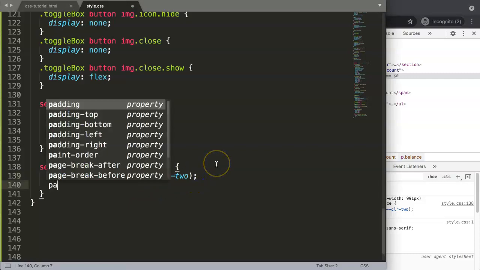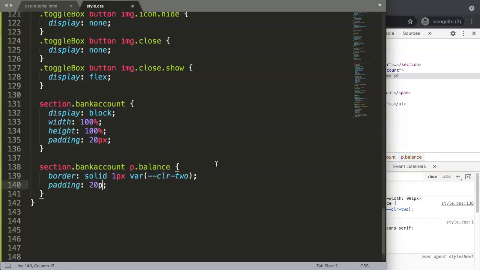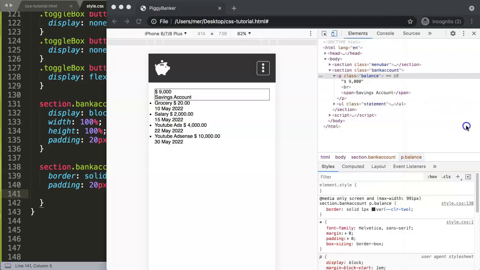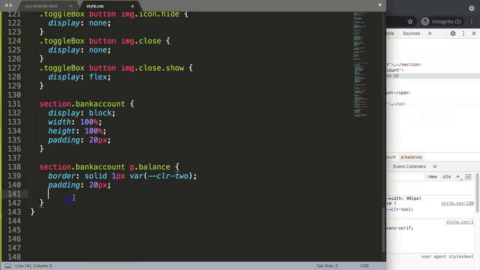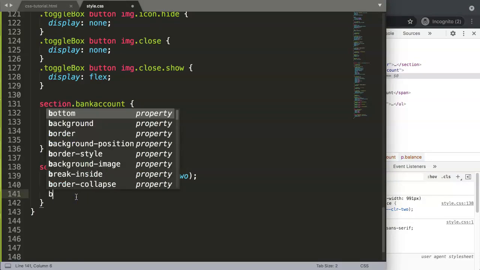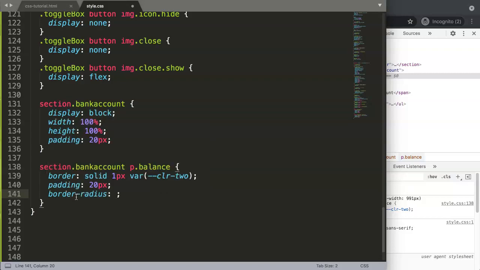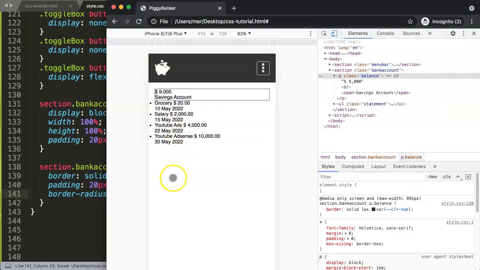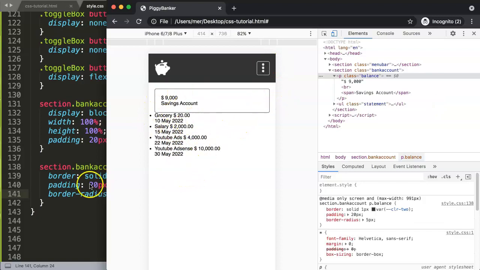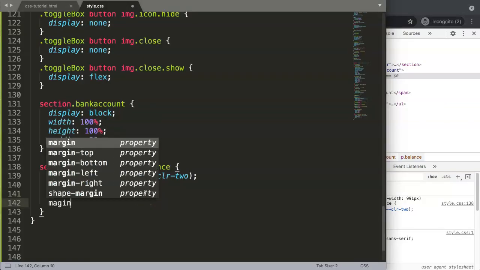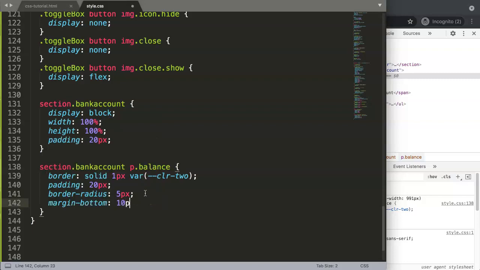Then what we can do here is a padding. Let's give this a padding of 20 pixels. And then what we want to do as well is a border radius around here. And then probably a margin, or at least margin bottom, to push this a bit more down. So we say border radius, and our border radius can be 5 pixels. That's more than enough, which is identical to our button here. So if we refresh now, we have this. There you are. So we can give this a margin bottom, 10 pixels.